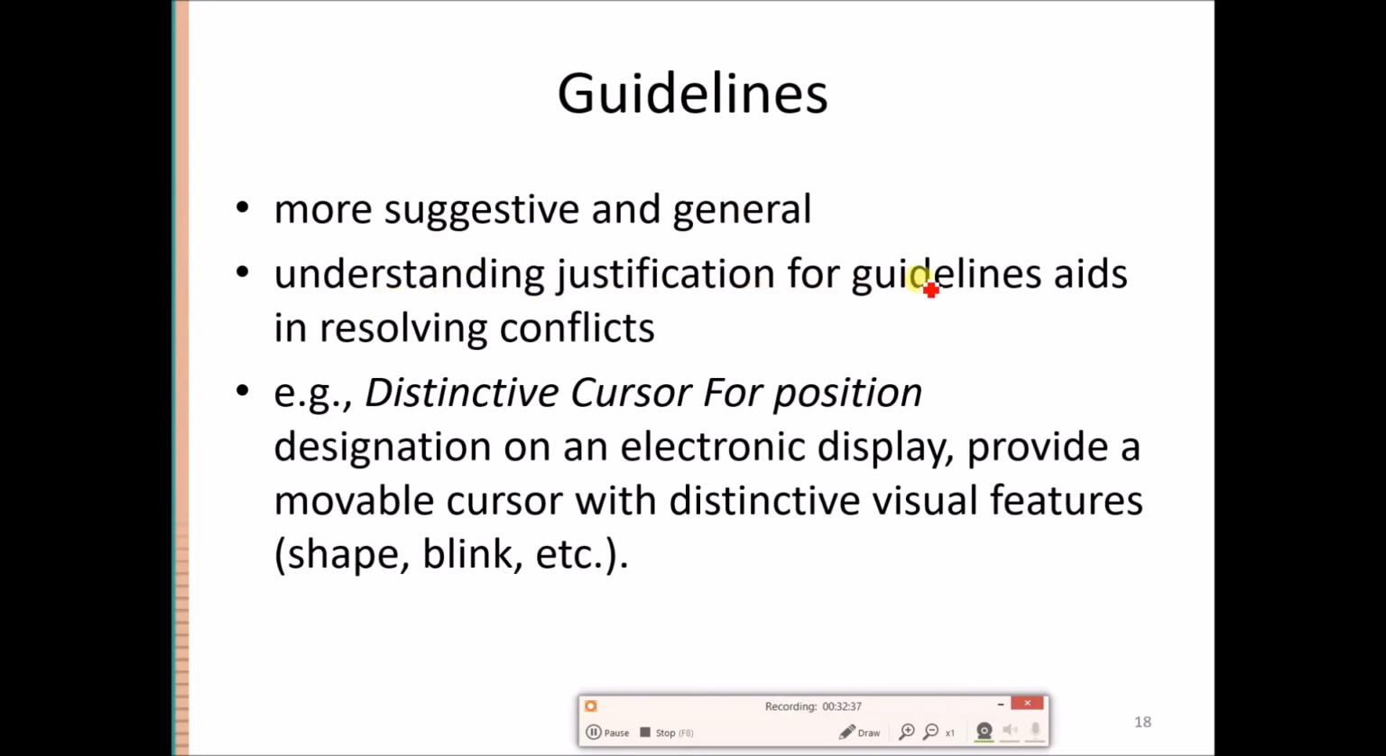Understanding the justification for guidelines aids in resolving conflict. So if you are given some guidelines, and some conflict comes up in the design process, maybe one team member is saying one solution, and another is saying something different, then if we come to the guidelines, usually we can resolve the problem and come to the same answer.